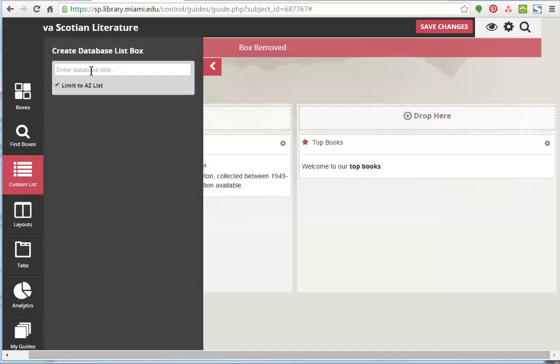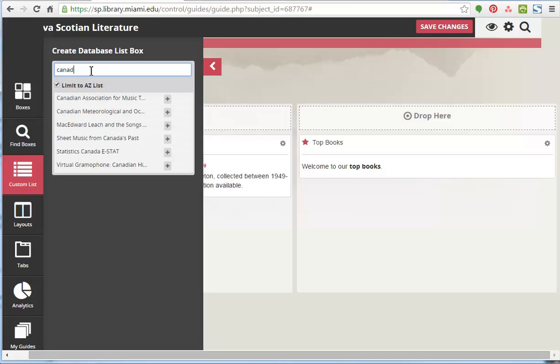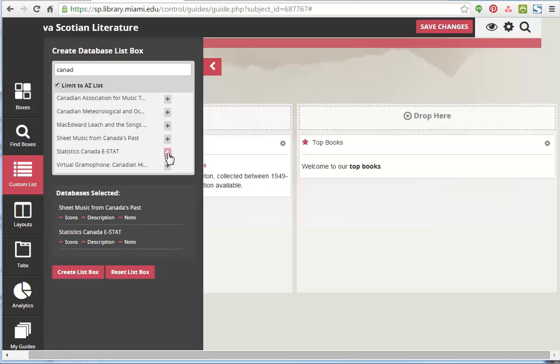Custom list is a way of creating like a quick list of databases, for instance, and by default it's limited to the A to Z list. So if, again, let's see what we've got for Canada. So I've got this sheet music from Canada's past, oh I want that. I've got statistics, Canada's eStat, oh I want that. Virtual gramophone, I want that. So I want to make a little list quickly of these three things.